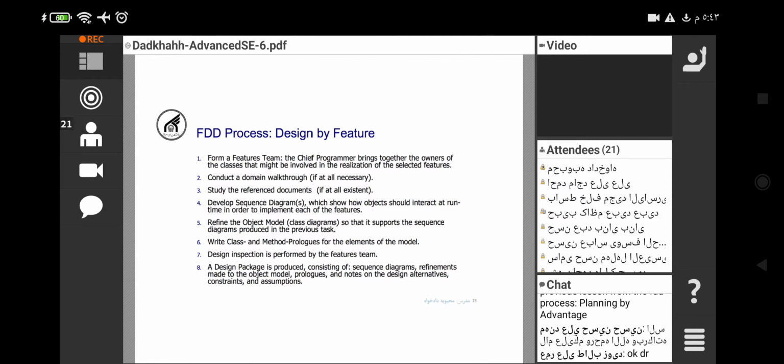They are composed of two sub-processes. The first one is design by feature. For designing, we should form a features team, which includes the chief programmer and also the owners of the classes that might be involved in the implementation of the features.